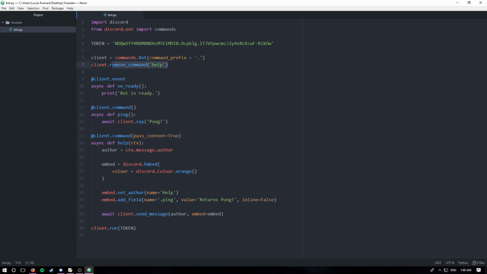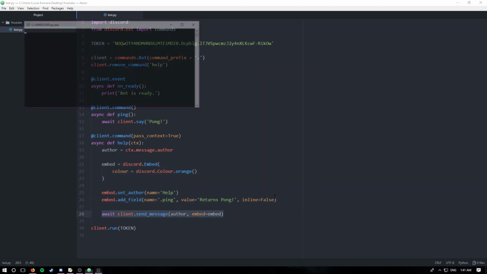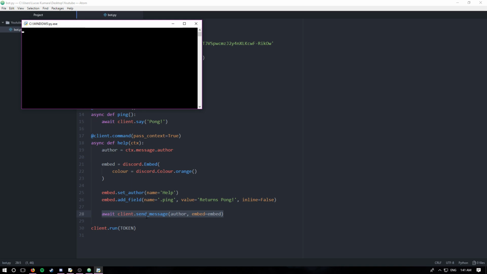Let's quickly look this over. So we removed the command, we've created our own new command, we got the author, embedded our help information, whatever else we wanted in there. It doesn't even have to be help. This could just be seen as a tutorial on how to send a private message. But yeah, we've created our help command, and we've sent it to them. So it should be working. Let's run it.